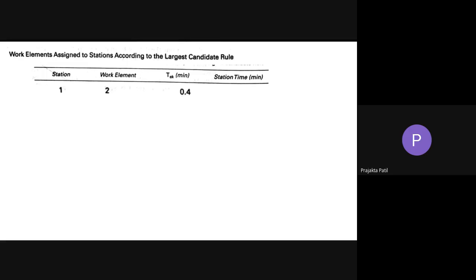If 0.4 and 0.7 are added, it exceeds 1 minute, that is the service time. You cannot exceed the service time. All the work allocations have to be done within the allowable service time limits. So if you proceed down, the next work element is the fifth work element having a TEK value of 0.3, which can be placed here. Likewise, the next one is going to be 1, and then you have 4.